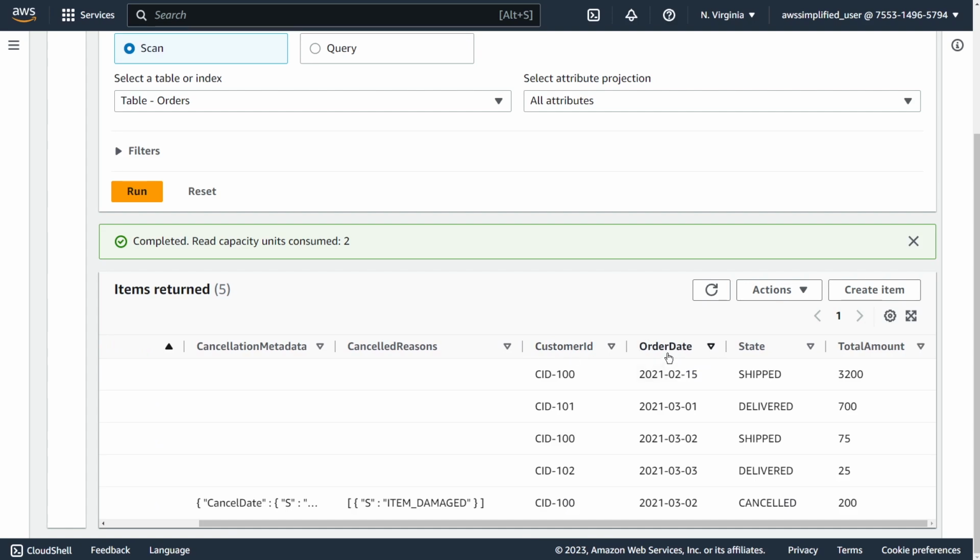So we have the customer ID, we have the order date, we have the state, which we already saw, it's shipped, delivered, or canceled. And then we also have the total amount, which is just a numeric number value.